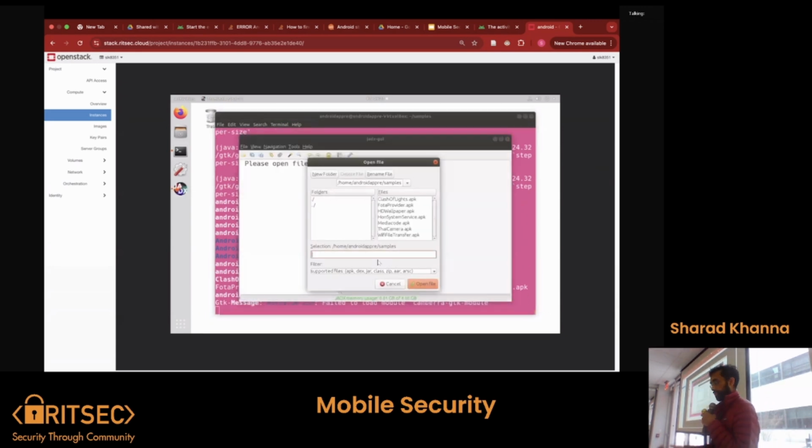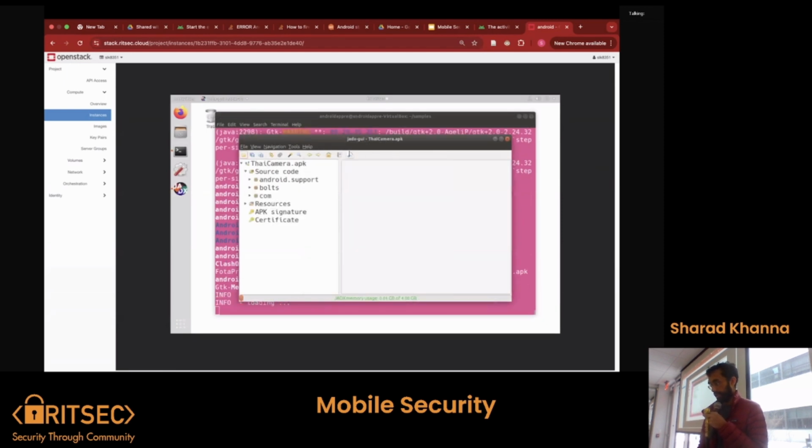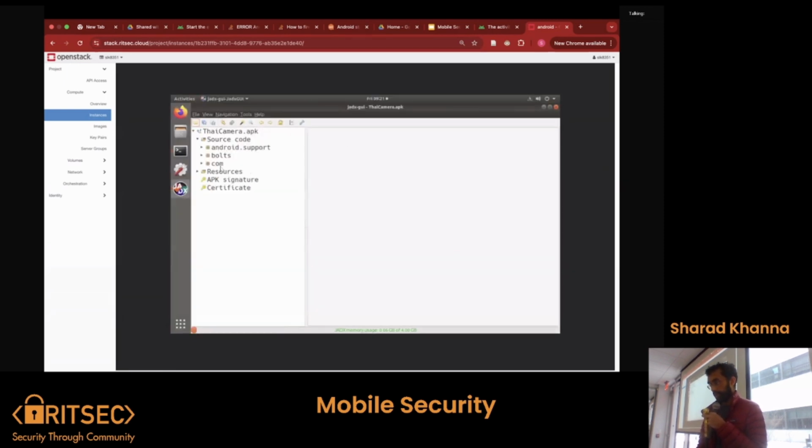You open up JADX GUI just by running jadx-gui. The one we're going to go over is Thai camera, which I don't know why it's called Thai camera, but I guess that's what we're working with here.